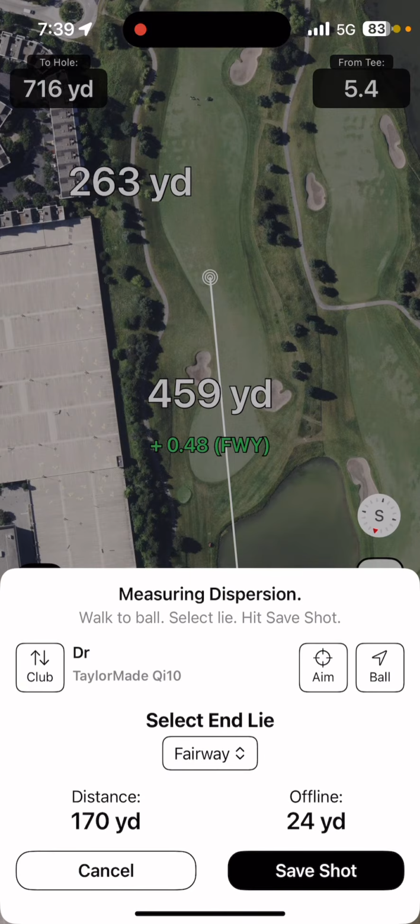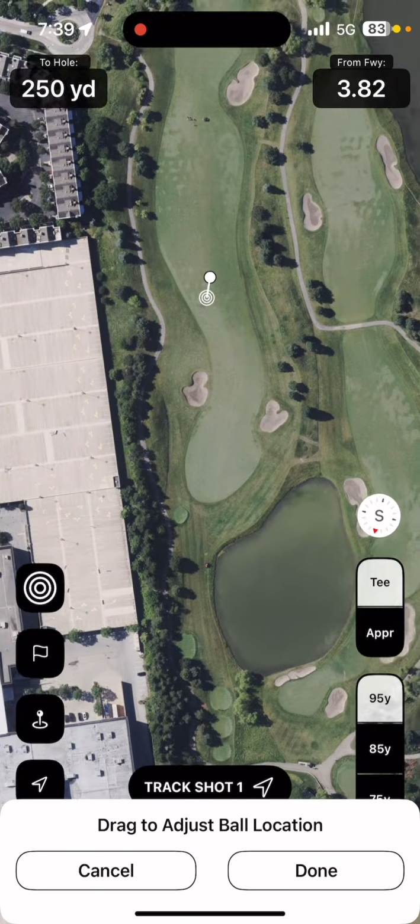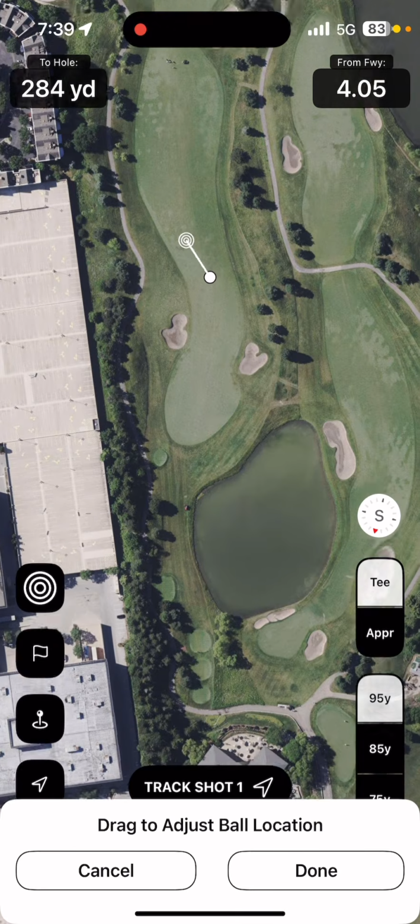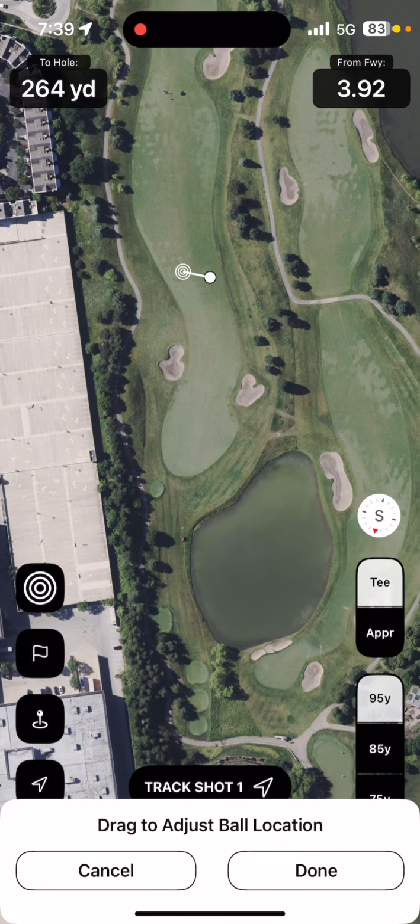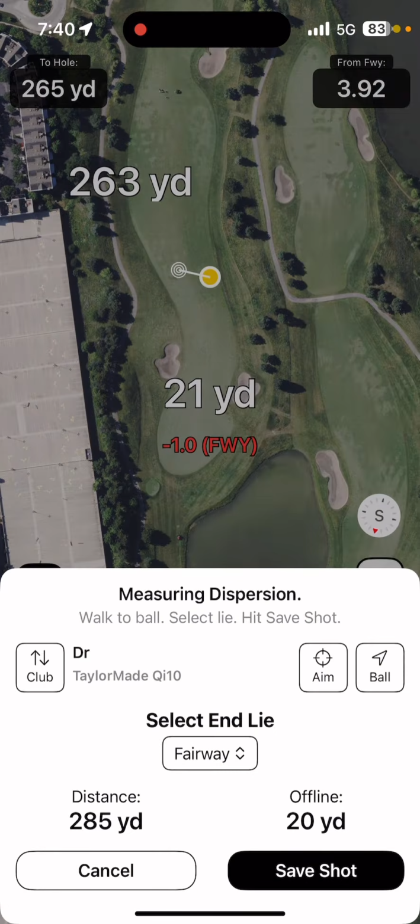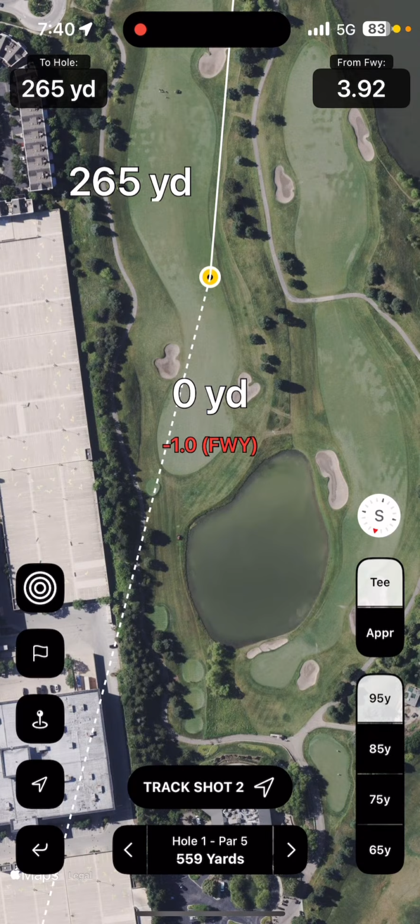And then we have this ball button on the right-hand side. Use this if you want to manually mark your ball location, or if you hit it out of play and you want to have accurate dispersion stats that represent where the ball really went and not just where you hit your next shot from. So you'll see if I tap the ball button, it'll allow me to drop the ball wherever I want. So I'll just put it here and lie as fairway, and I'll hit save shot.